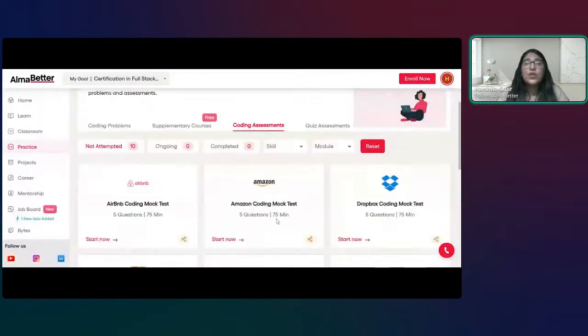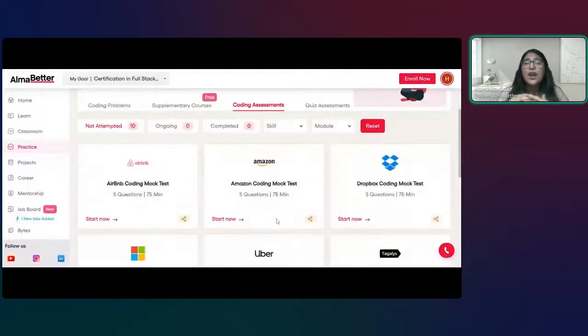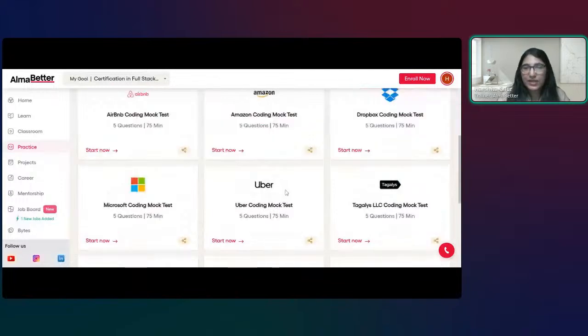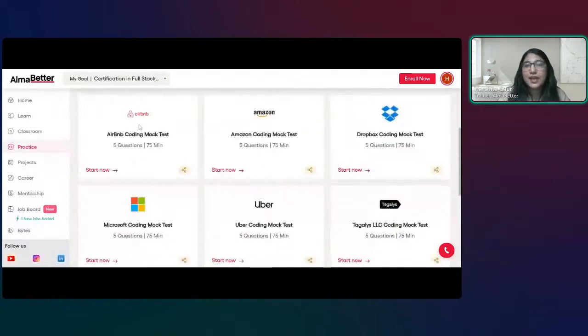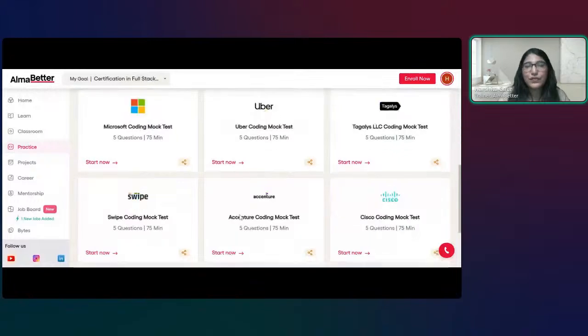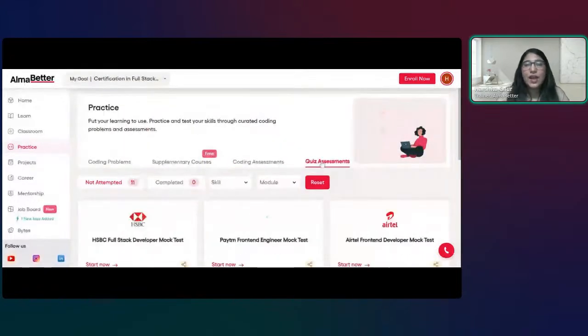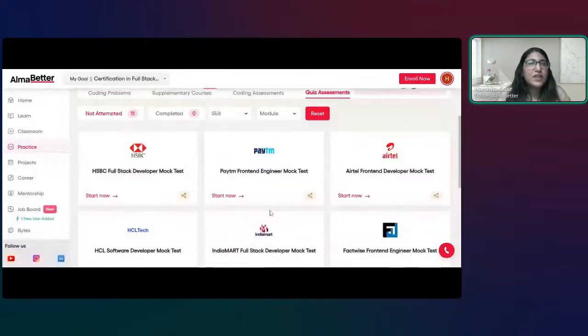Here we are also offering you coding assessments. So now the thing is, you are taking classes, you're doing practices. Now you need to also evaluate yourself, like how you are doing things, right? Whether you are on the right track or not. You need some more practice. So you can only figure that out when you are doing these kinds of coding assessments. Mock tests are here from different companies: Airbnb, Amazon, Microsoft, Uber. Top companies are here. Plus we also give you quiz assessments, so that again you can evaluate yourself whether you are on the right track.